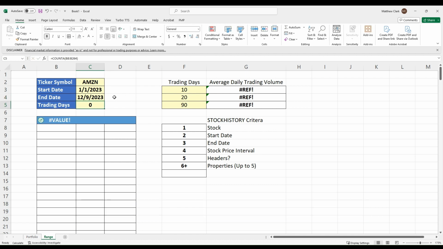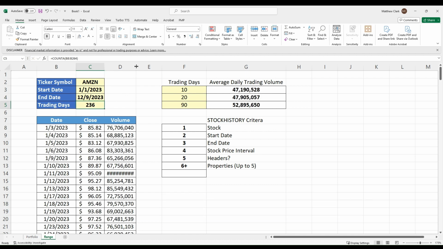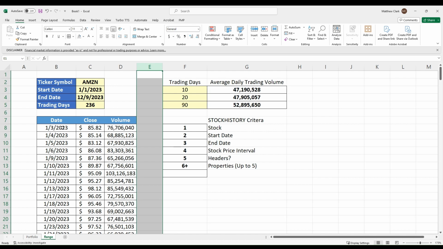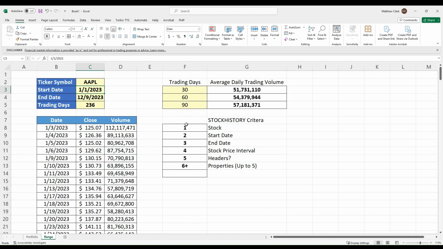Once I click enter, it might take a second, but boom, right there, it brings up all the information from the past 236 trading days. And then over here, I already built this table where I can see a summary of the average daily trading volume for the past 10 days, 20 days, and 90 days. I can change those super fast. And right there, we see Amazon's usually trading around 50 million shares each day over the past 30, 60, and 90 days. And if I want to jump over to another stock, it's this easy, that fast.